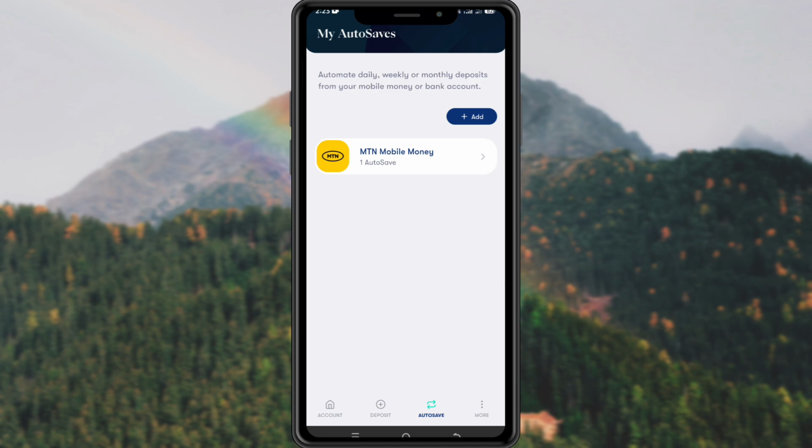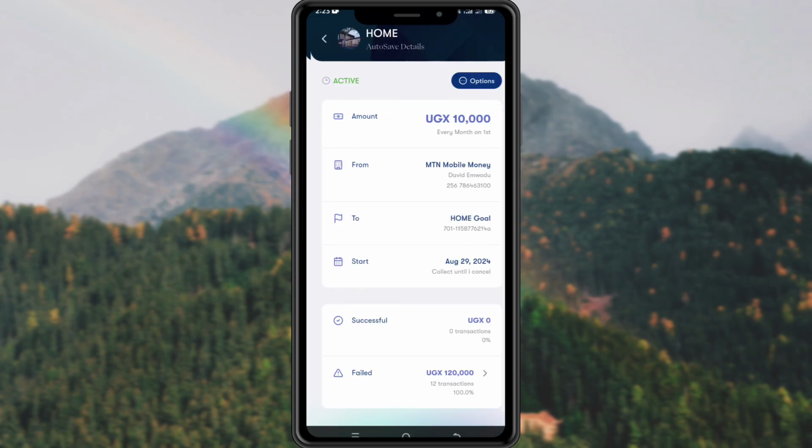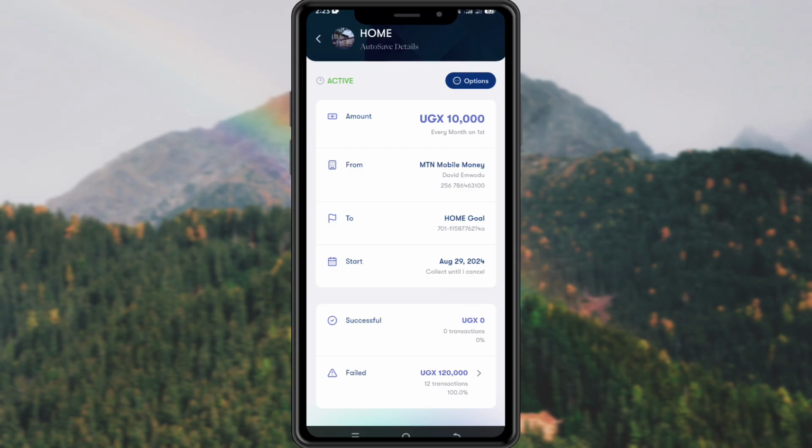Now if you want to cancel these savings, you're going to come to your account, then you come to auto savings, then you're going to get the automatic saving that you have. Then now you're going to tap on it. Now when you tap on it, you're going to see that this is the active automatic saving that you have. So you're going to tap on it once. Then now when you tap on it, you're going to come and click on this option, because you see status is active. So you're going to come and click on options.